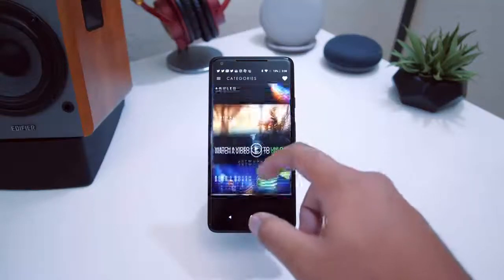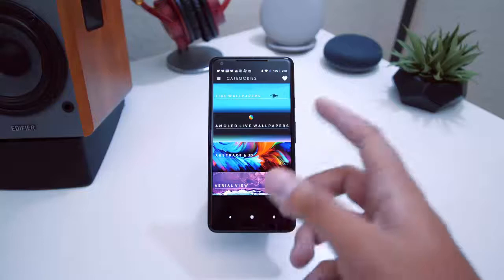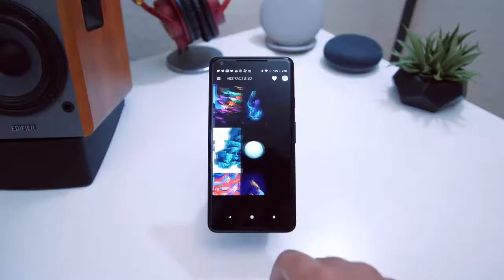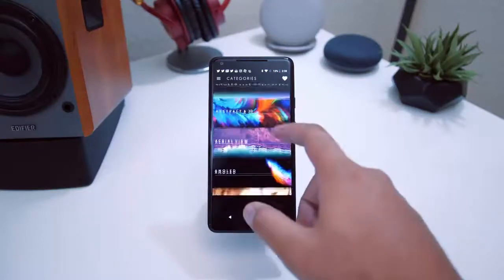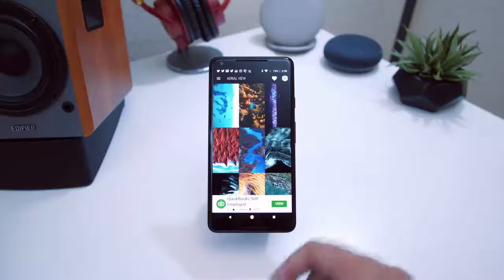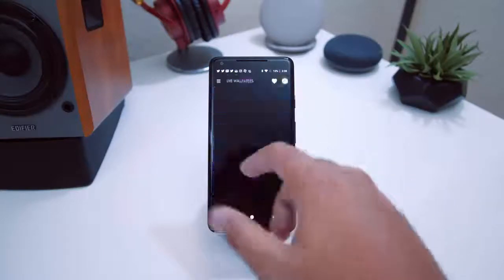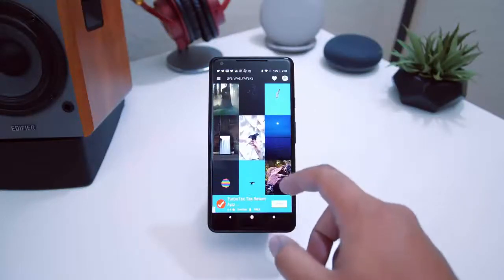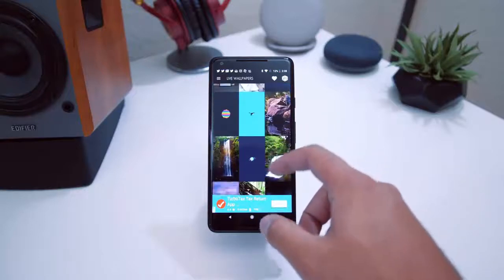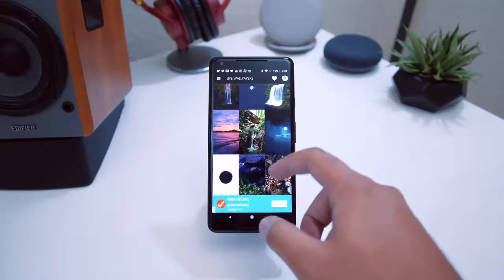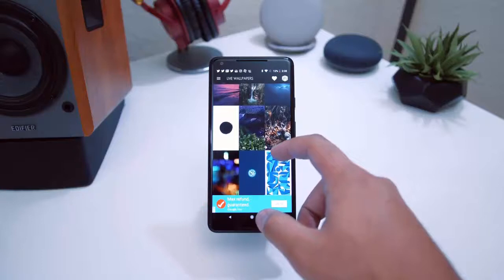And of course, there are a lot of different categories you can choose from. There's abstract and 3D, cool stuff there. Aerial view, which is one of my favorite categories. And then you have other live wallpapers as well. In fact, they have added some new ones ever since I made that video with this application featured.